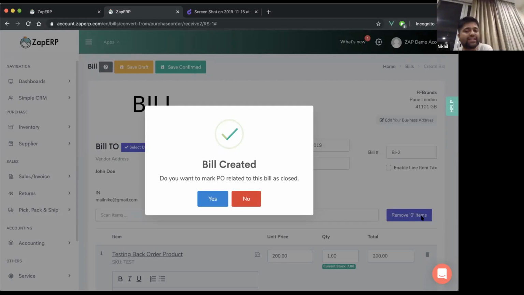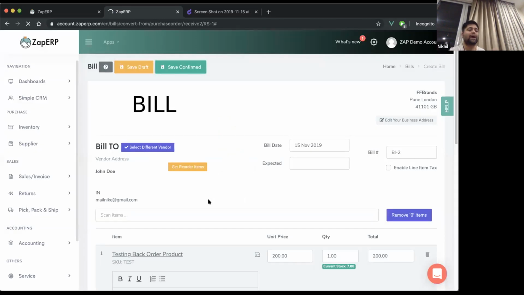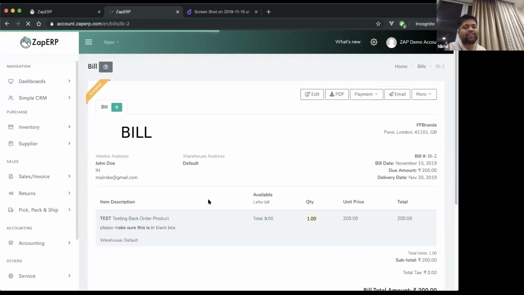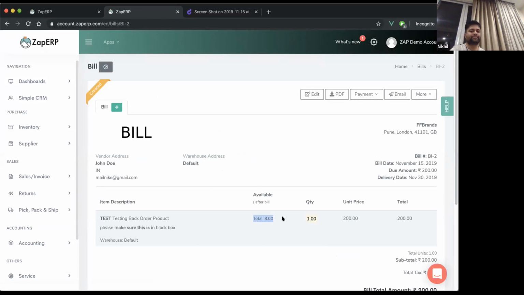Would you like to close this PO? Sometimes you don't want to close the PO. Sometimes you want to keep it open. You can keep it open, but right now I'm just going to go ahead and press yes. What this does is it updates the quantity in the system. The initial quantity for this item was 7, but now it will become 8. As you can see, now it says 8.